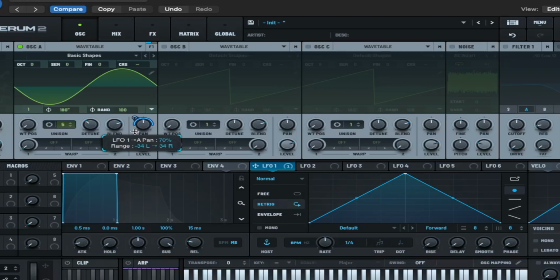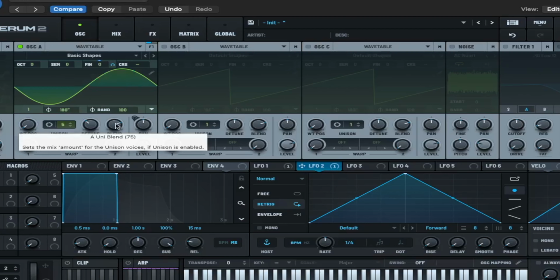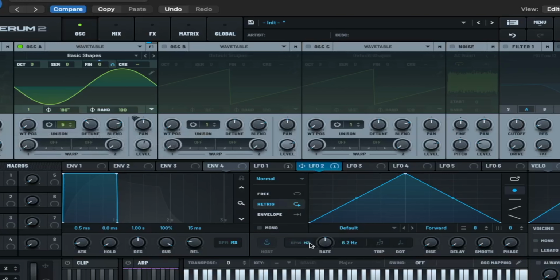Drag LFO 2 to fine on Oscillator 1 and set it to 5. On LFO 2, uncheck BPM and anchor and set the rate to 2.9 Hz. Now let's drag the LFO 3 to the level on Oscillator 1 to about 15. Uncheck the BPM and anchor and set the rate to 2.3 Hz.